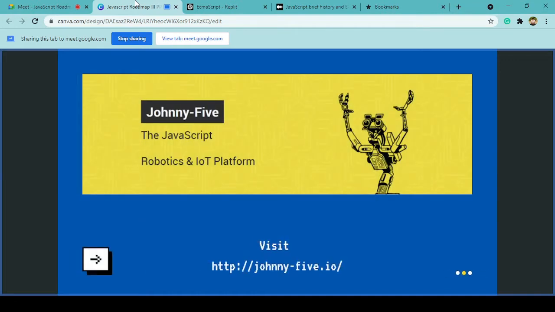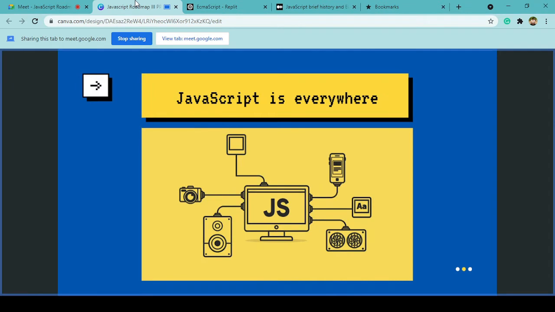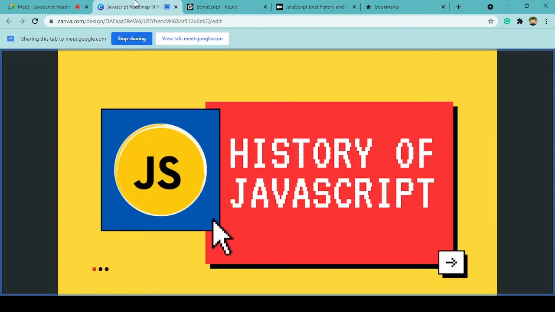We can also build robotics and dive into the IoT platform using a library called Johnny-Five. It is very popular. You can visit this website in the future to know more. So this is the essence of JavaScript, right? It is everywhere. We can use it on any device that we use in our day-to-day life. This is what we were covering in the first event, the JavaScript basics.